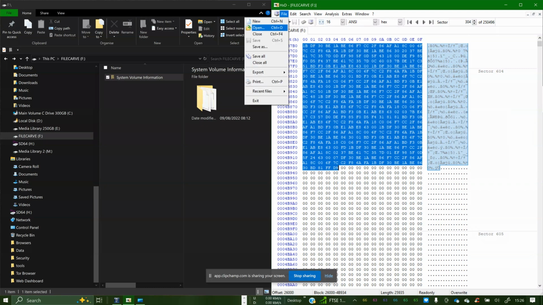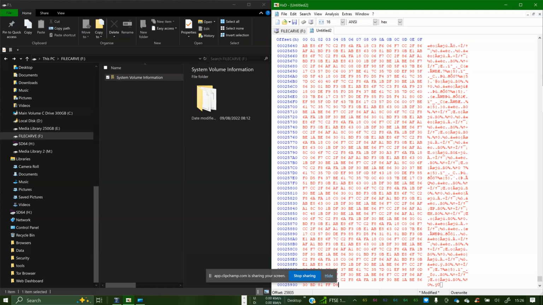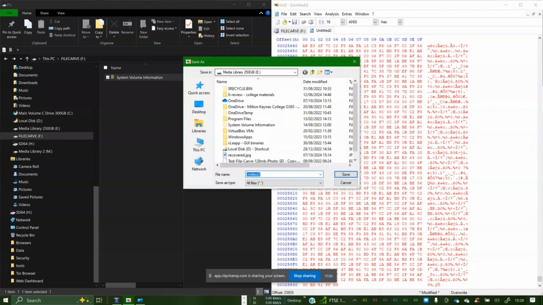We'll open a new blank file to paste it into. Just do a Control V, and that pastes the file information in. Now it's red at the moment because we haven't saved it, and that's just warning us that if we close this window, we'd lose the information. So we now need to save this as a picture file. Do a File, Save As, and we're going to put that in the media library drive, and we're going to call it recovered2.